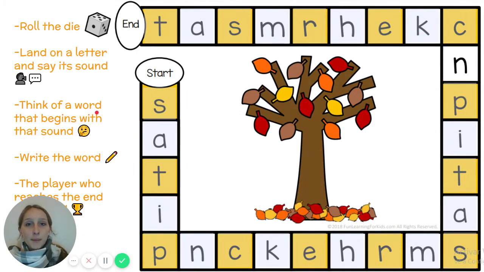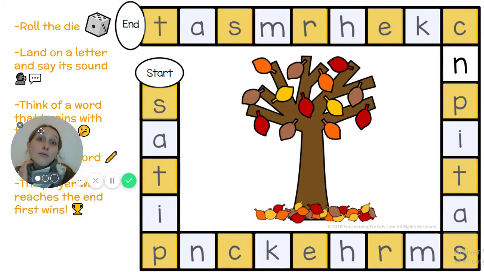Then in your copybook, you're going to write the word. And the player who reaches the end first wins. Like the game of the unicorn race, you can play it with mom or dad or a brother or a sister or anyone you like. Let me show you how you write down the words in your copybook.